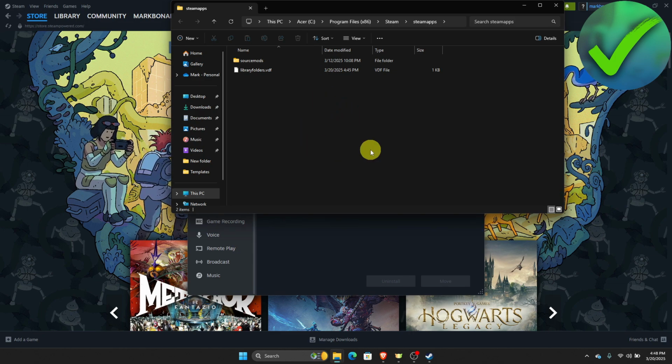But that is basically it. That is how to locate Steam library on Windows 11.